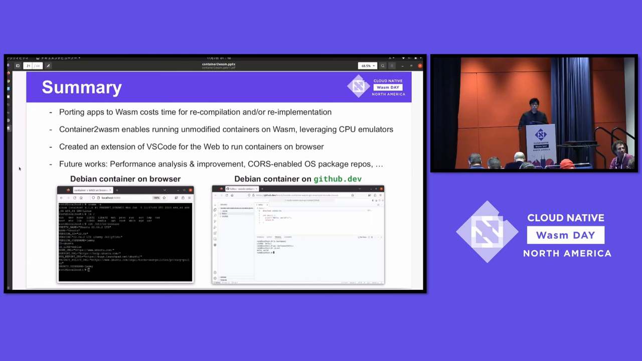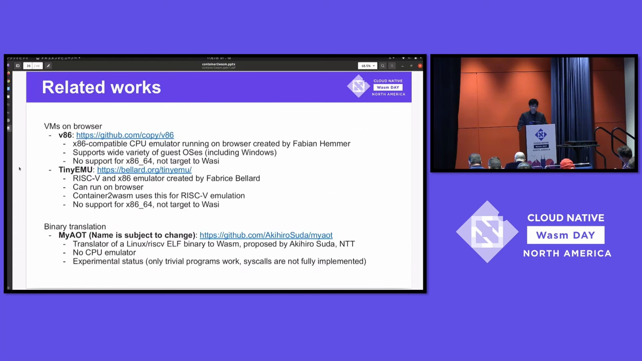Thank you for the question. The question was about the plan for support for Windows, especially old Windows. We have not looked into Windows support yet. The emulation of Windows on the browser is already approached by V86. So maybe we haven't looked at it deeply yet, but maybe in the future we can support non-Linux applications as well on the browser. But we don't have any concrete plan yet. So yeah, proposals and suggestions are always welcome.